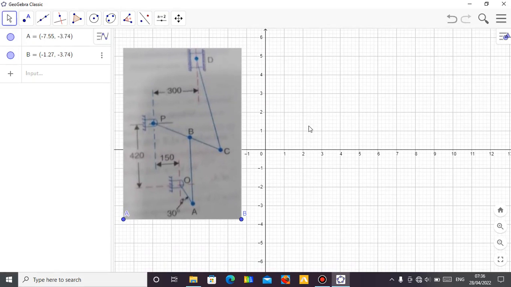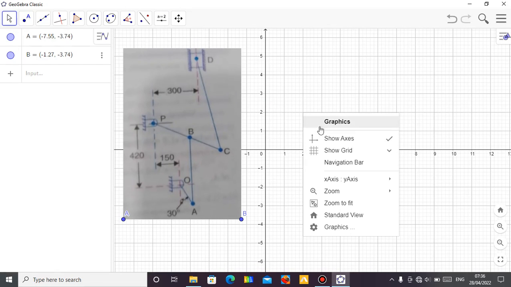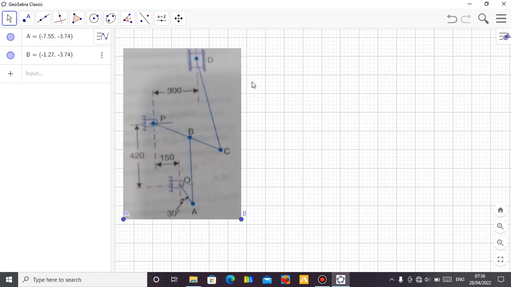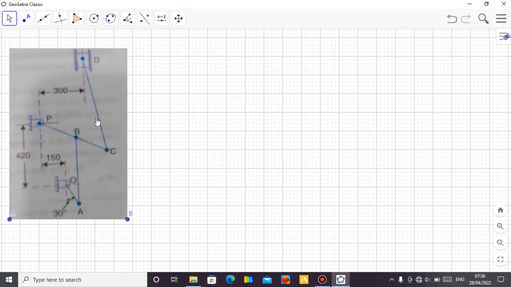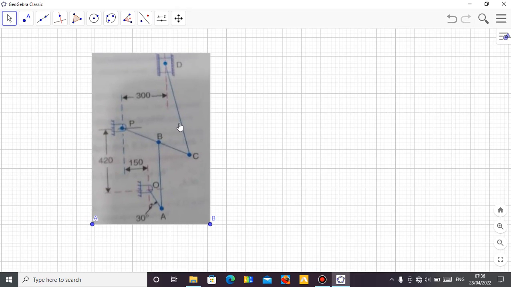Now I don't need the axis. Let me remove this axis. Just right click and click on show axis, and it will go. I don't even need this algebra view, so let me close this. Alright, so this is the image.